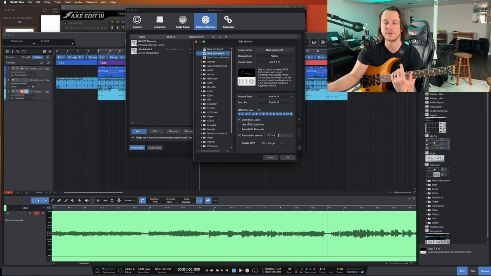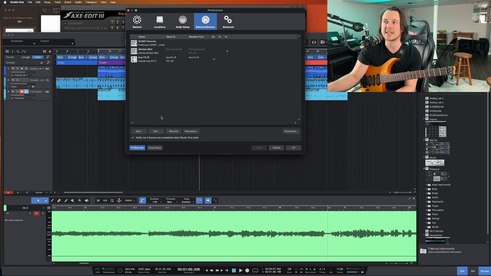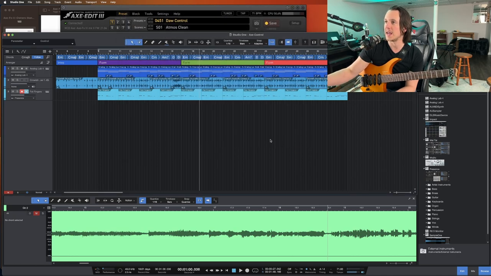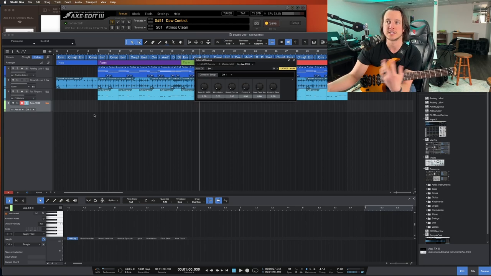Now, what this will do, if you send MIDI clock, since my song tempo down here is set at 71, it'll change the tempo in the Axe FX to 71 BPM. That is super handy. I like that. So now we have it added. It just popped up in my browser as an external instrument. We will hit OK, and I am going to drag Axe FX3 into my timeline here.